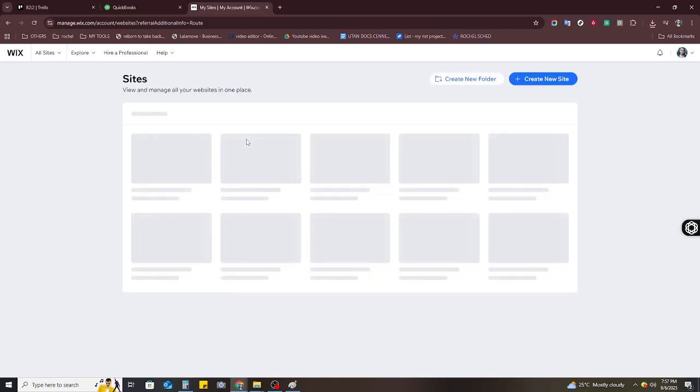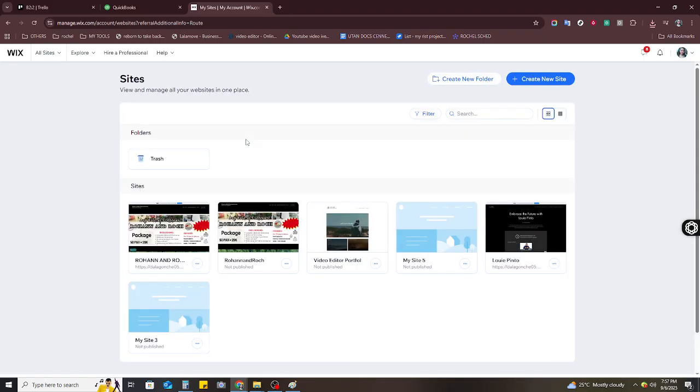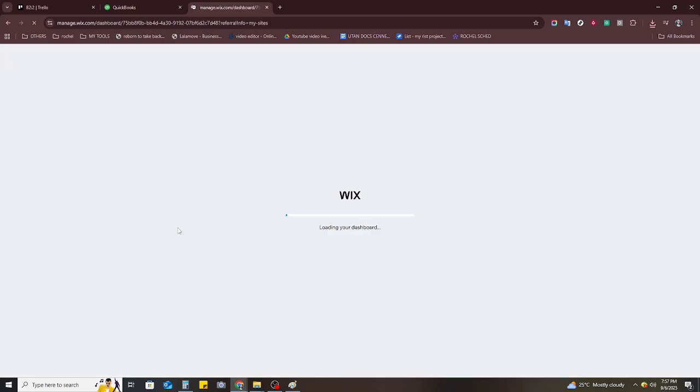Now, within the app market, locate the search bar, a handy tool that makes finding the right app quick and painless. Type QuickBooks into the search bar. As soon as you begin typing, Wix will start to generate matches. From these results, scroll through and select the QuickBooks Online app. This is the one you'll need to establish the connection we're aiming for.